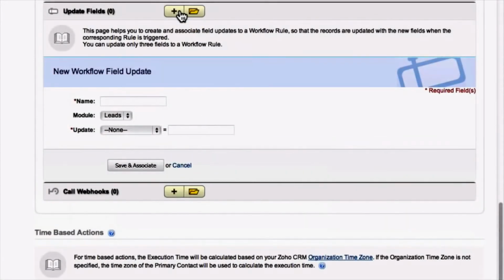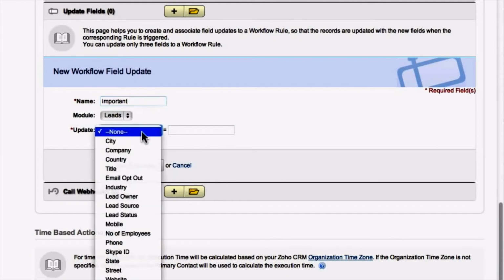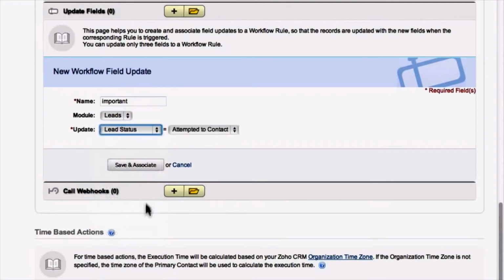Field updates. Field updates are useful for automatically updating fields when certain conditions are met. For example, the rule we have just created only applies to companies with 10 or more employees, so we want to make sure they get our immediate attention. We can make sure of this by adding a field update to the Leads module and updating the lead status to Contact Immediately.